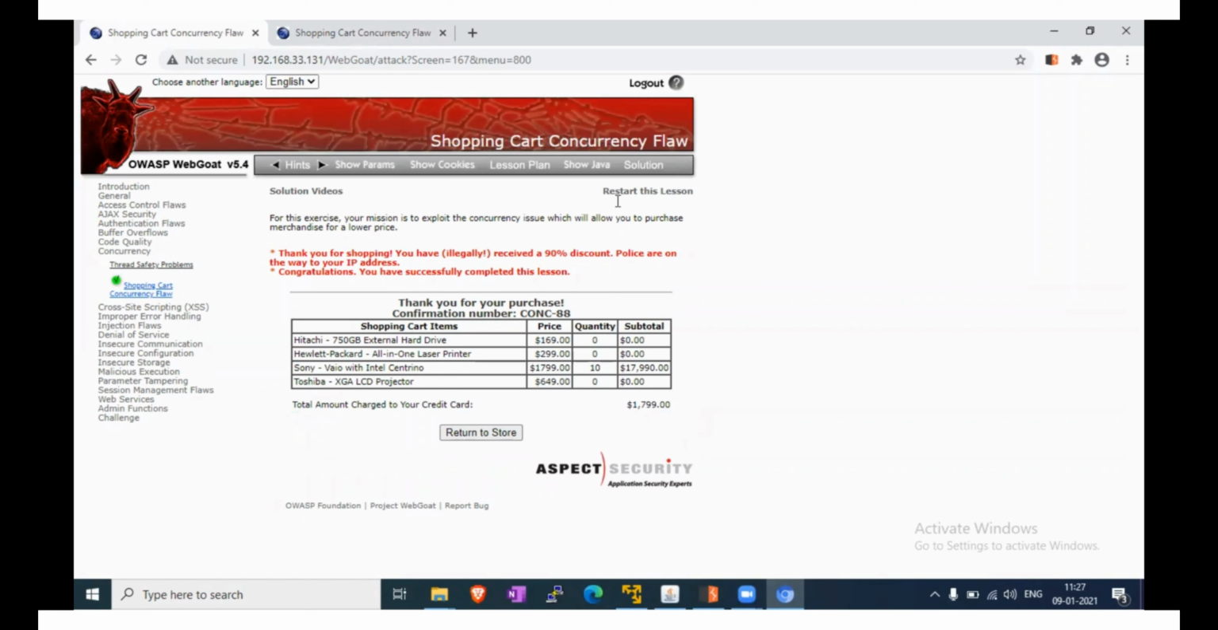So this is one type of missing data flow at the server end. Here we are able to purchase 10 Sony Vaio laptops for the price of one.